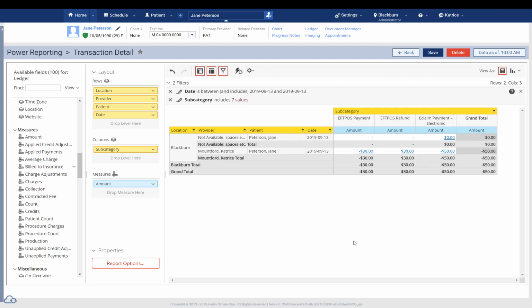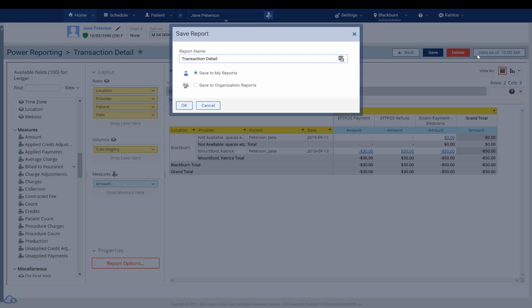Now, finally, once you are happy with the report, you do want to save this so you don't have to go through adding in each of these fields every time you want to run this. The way you go about doing that is you just hit save in the top right hand corner. You'll remember that we did copy this from the transaction detail report, but what we want to do is rename this, and that way it's actually going to save as a new report and not make any changes to the transaction detail report that we started from.